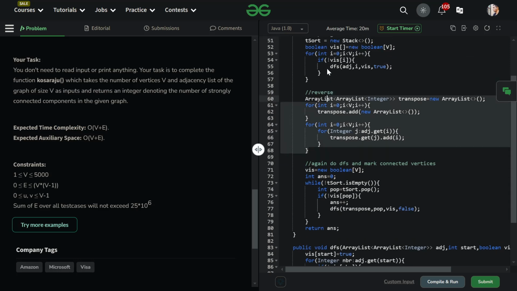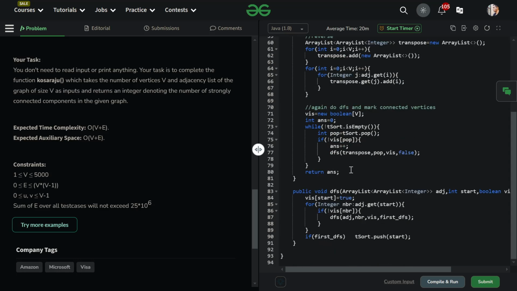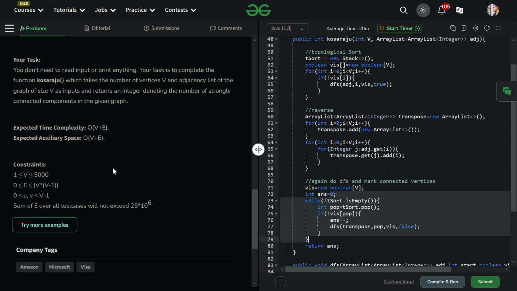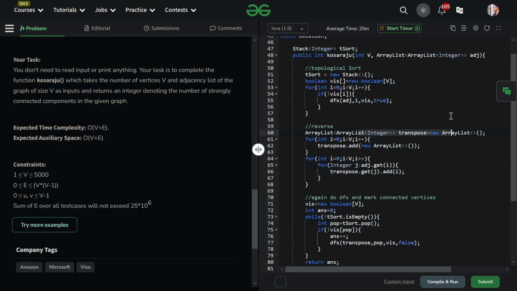For this reversal we have V plus E. And we are visiting a particular node only once. Then here we are also visiting a particular node only once. For space, we have built this transpose, so it will be V plus E.